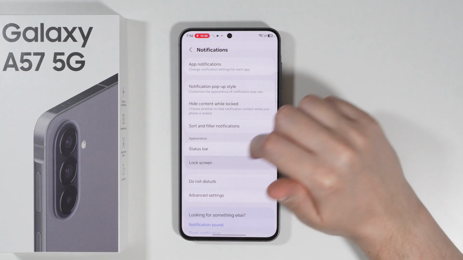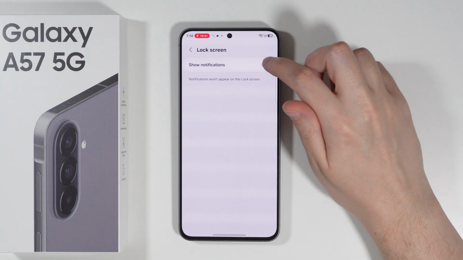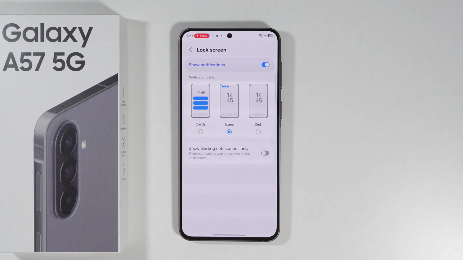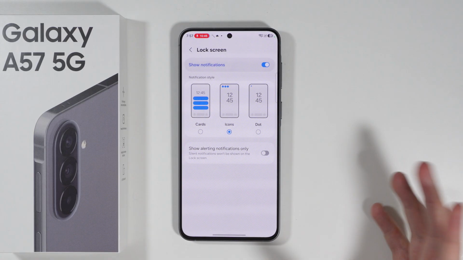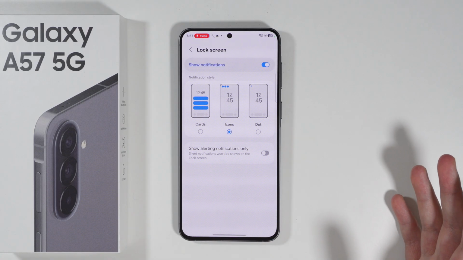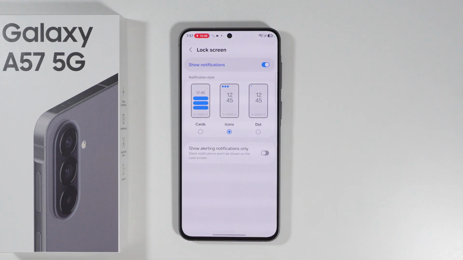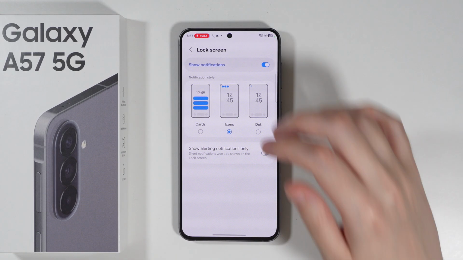In here, open lock screen, and you want to make sure that you have lock screen notifications enabled. It doesn't really matter what style is chosen for lock screen notifications. It's just important that these lock screen notifications are enabled.